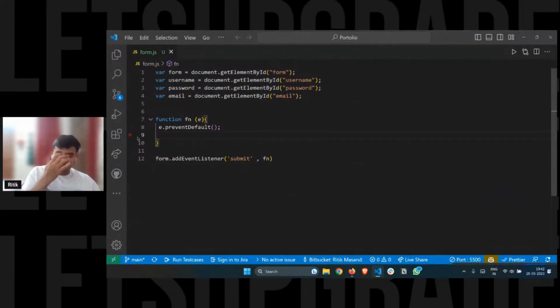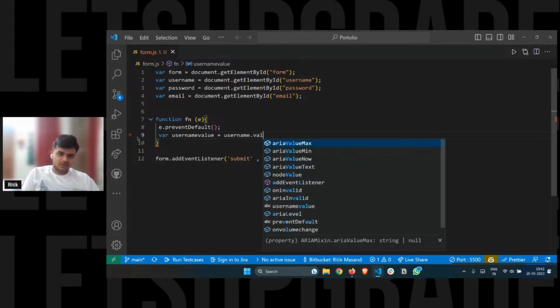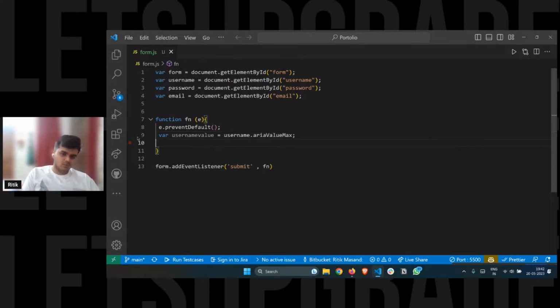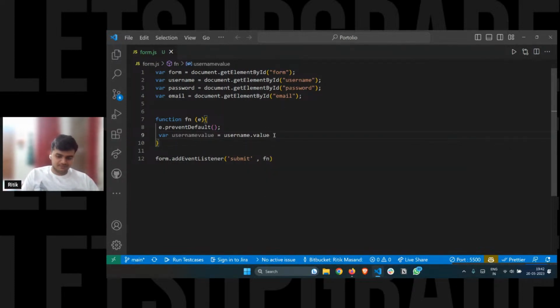Let's remove this alert. Now I want whatever value the user types to be stored in some variable. So var username value equals to, how do you get a value? You get it by a method called dot value. This will give you whatever value you have in the text input field. Before that, prevent default.